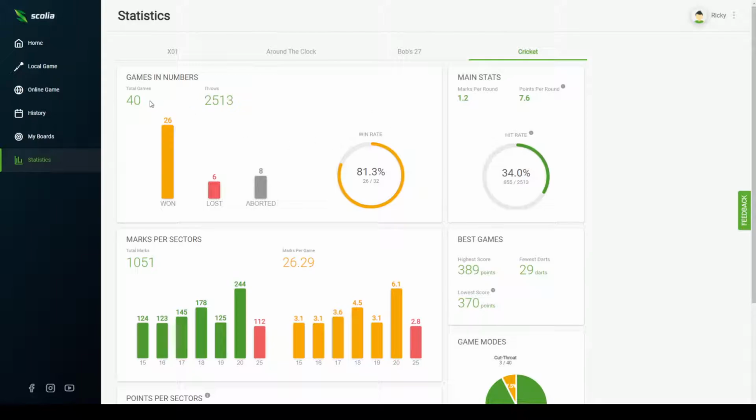We can see I've got 40 games there in the bag, 2,513 throws, so plenty of throws at the board. Giving some main stats of marks per round, points per round, and we've got a little thing there which applies to standard game only, so it's not including the cutthroat. Again, with the hit rate, I trust that's down to standard throw as well, but hit rate is calculated by dividing your successful throws by your total throws. Successful throws are those throws that resulted in marks or points.